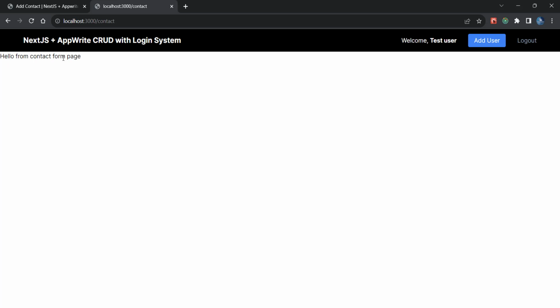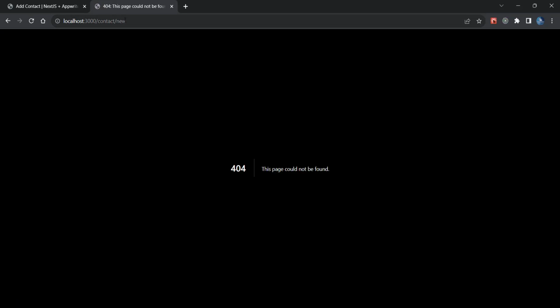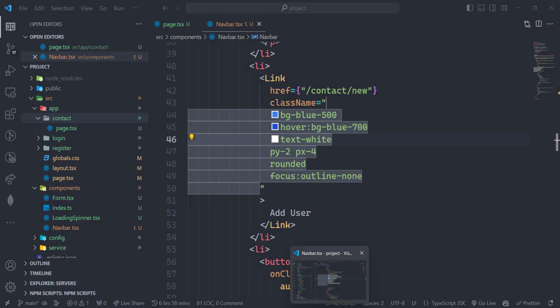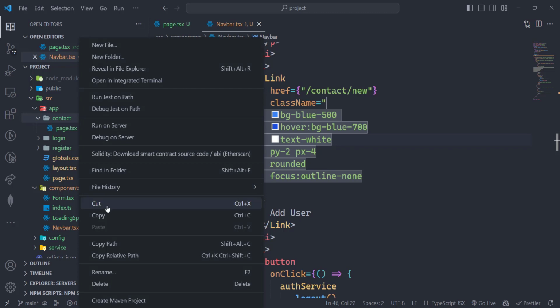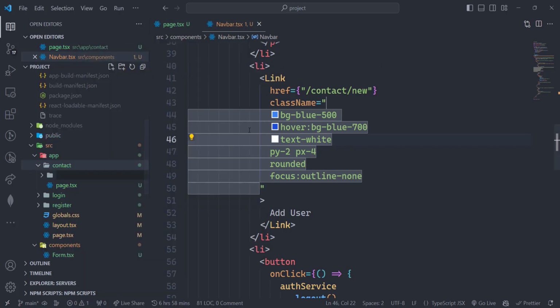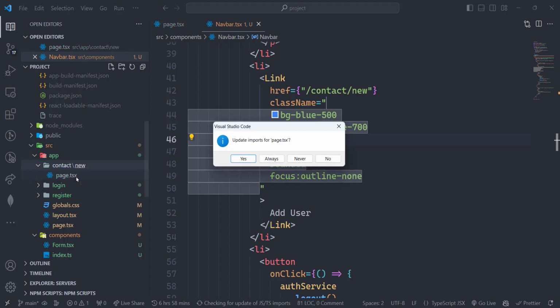But we don't want this. We don't want the user to move to contact. We want the user to move to /contact/new. So now what do we have to do? The task is very simple. Just right click on this contact and create a new folder, and that folder will have the name new. Now just drag and drop this page.tsx into the new folder.